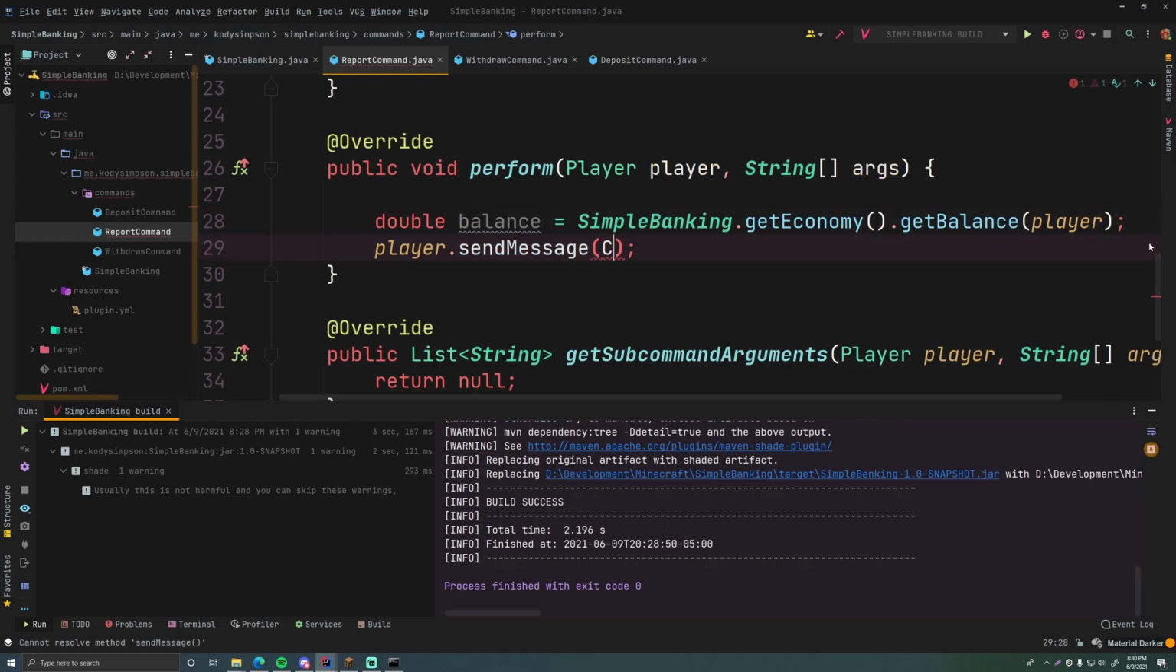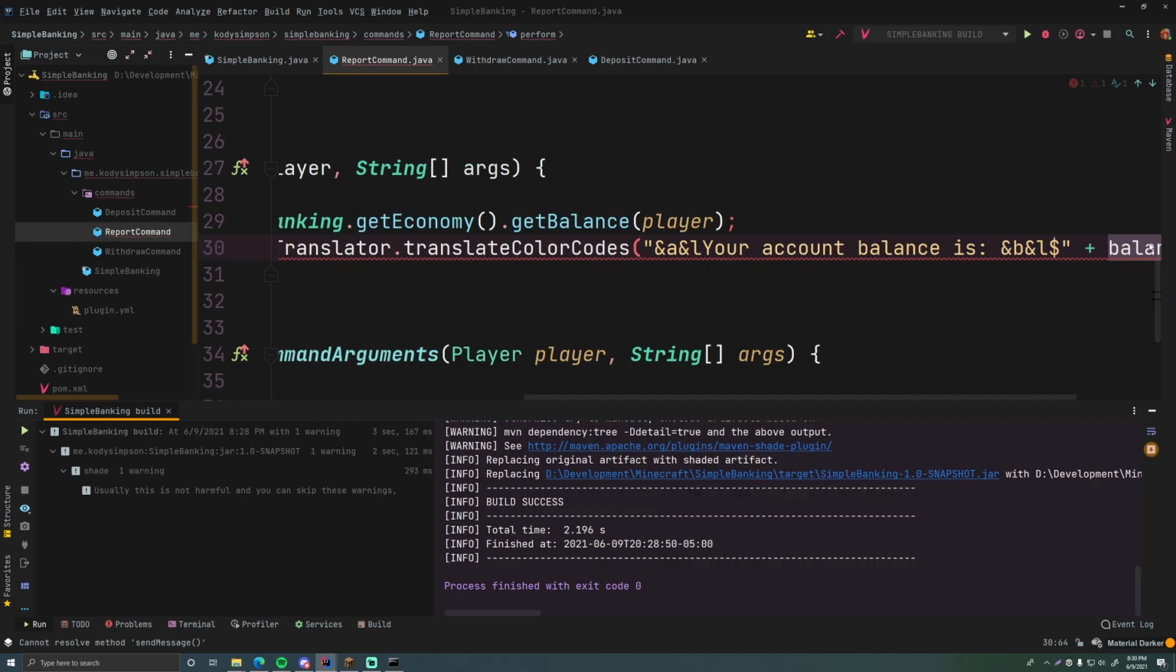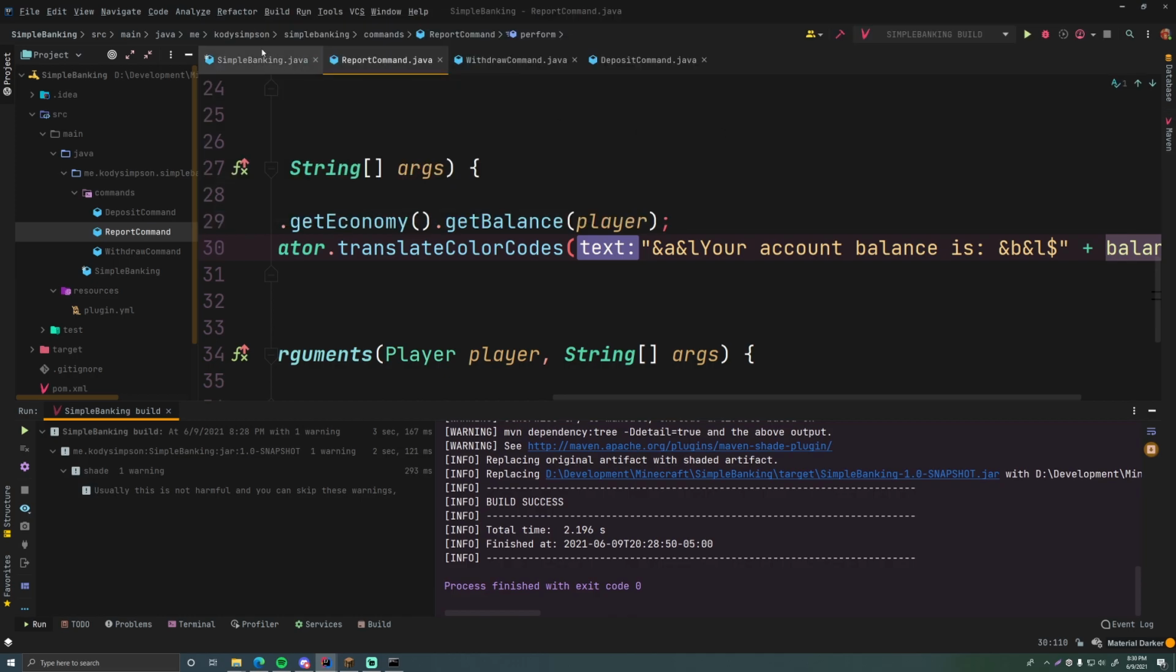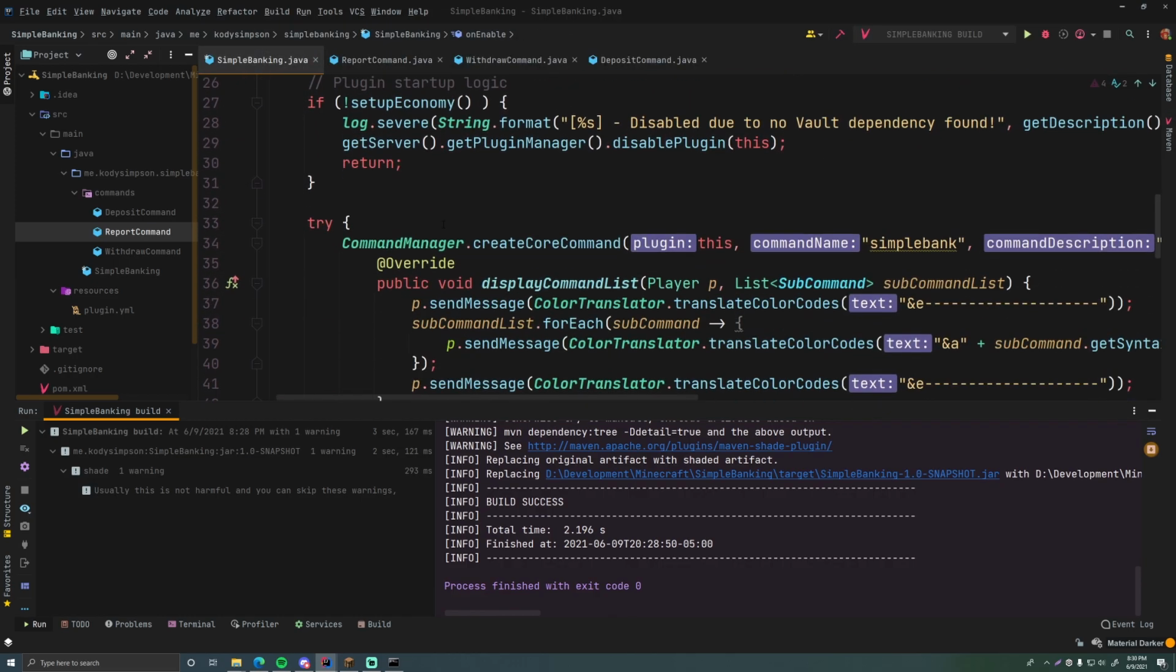So how do we do that? Color translator dot translate color codes. Boom. Awesome. Okay, good. So that's how you register all the commands. That's how you create a very simple banking plugin.